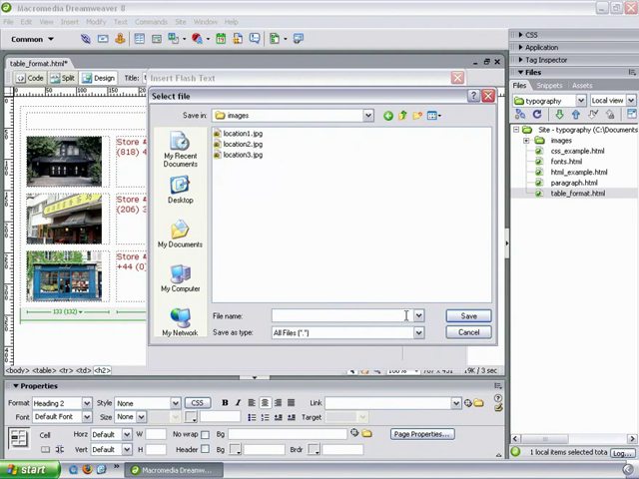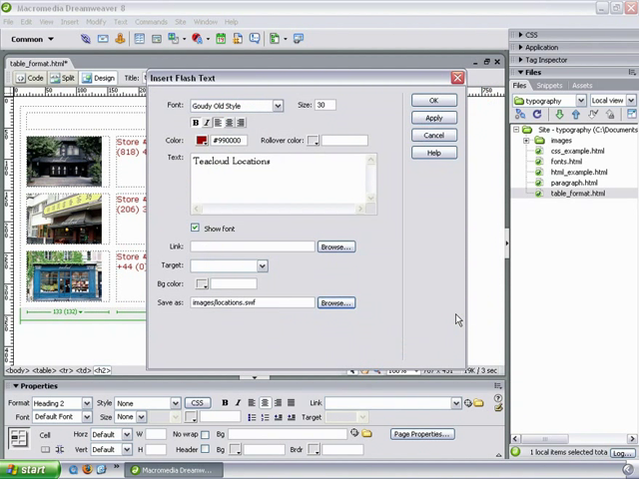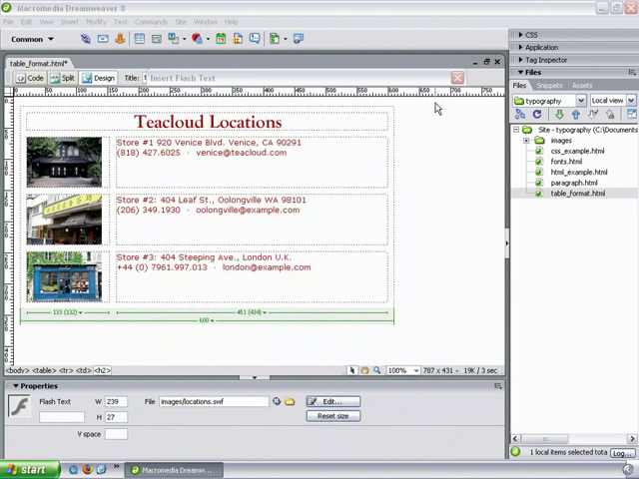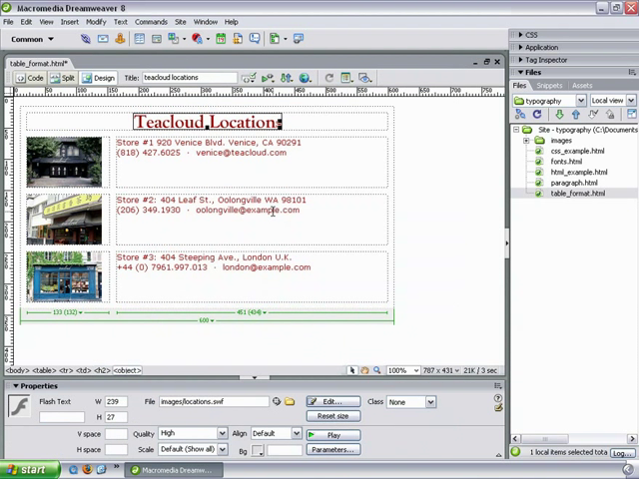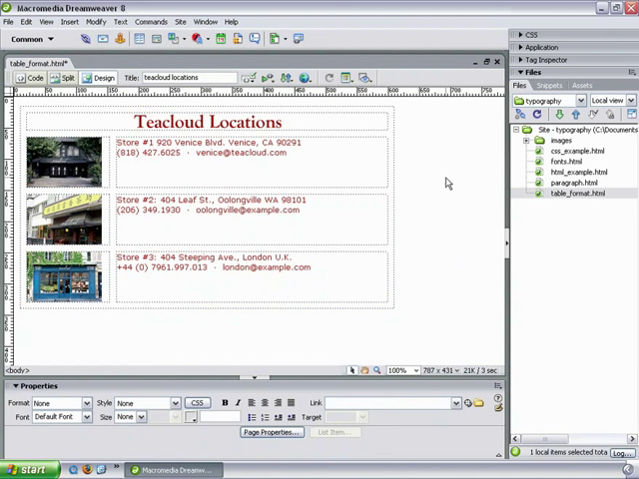And again, I'll just call this locations.swf. So you can see now it's being saved in the images folder. It's called locations.swf. Click on OK. It's just going to take a moment to generate that Flash file. The accessibility attributes come up, so I'll just give this a quick title, the cloud locations. Click on OK. And there's my Flash text.